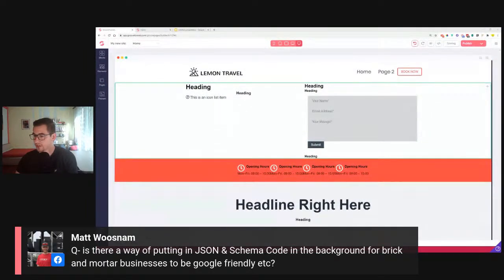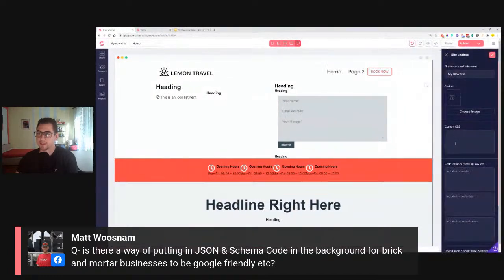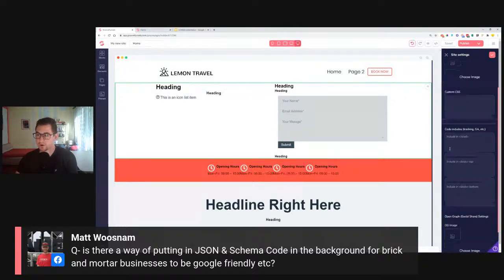Is there a way of putting JSON schema code in the background for brick and mortar businesses to be Google friendly? I don't think JSON code is possible now. Schema code, I think you can inside the site settings. You can put in custom code, but I don't think this one is working with JSON.